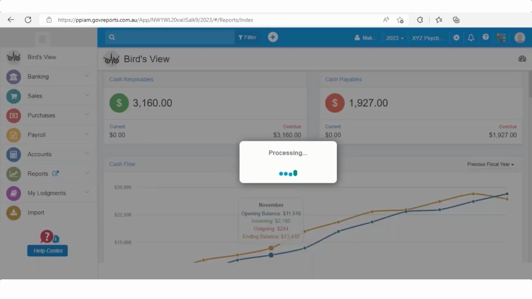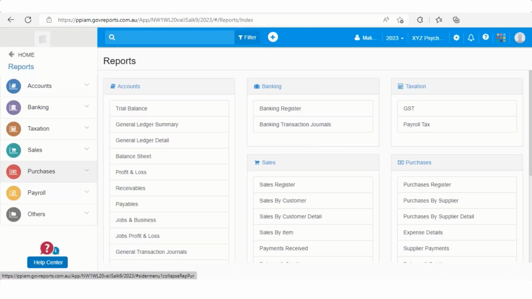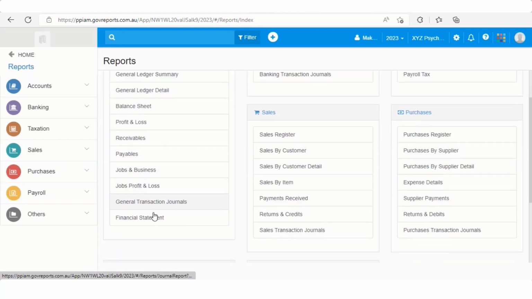So these reports cover accounts, banking, sales, purchases, tax, payroll, and other reports. I'm just going to show you a small number of different reports that give you a good idea, so you get a good grasp of the types of reporting within IAM Business. I'm going to show you the financial statement, the general ledger detail, the job profit and loss, sales by customer, and purchases by supplier detail report. We'll have a look at the financial statements.